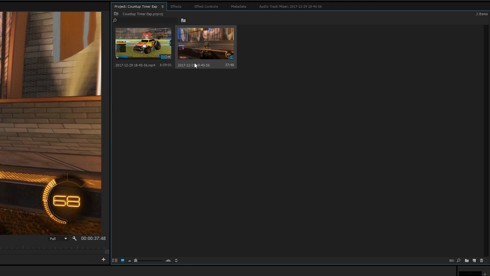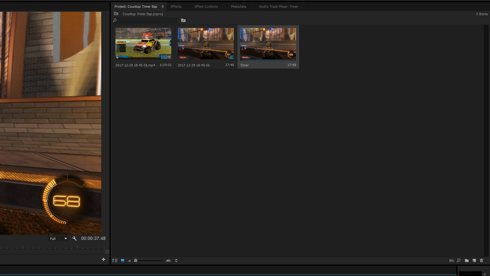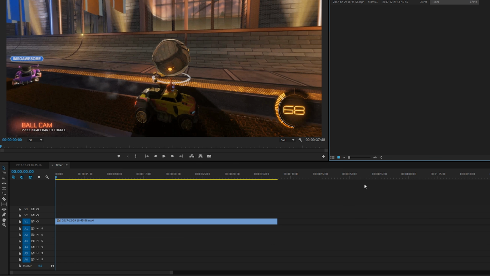And from here, we're going to be taking our current sequence, whatever sequence you have. I currently have this sequence right here. And we're going to be duplicating it by clicking Control C and Control V to make an exact copy. Now this copy we're going to be renaming to Timer. And once we have our timer copy made, we're going to be double clicking into our timer. Now once this second sequence is made, we can completely remove the video track from our timeline because we won't be needing it anymore.